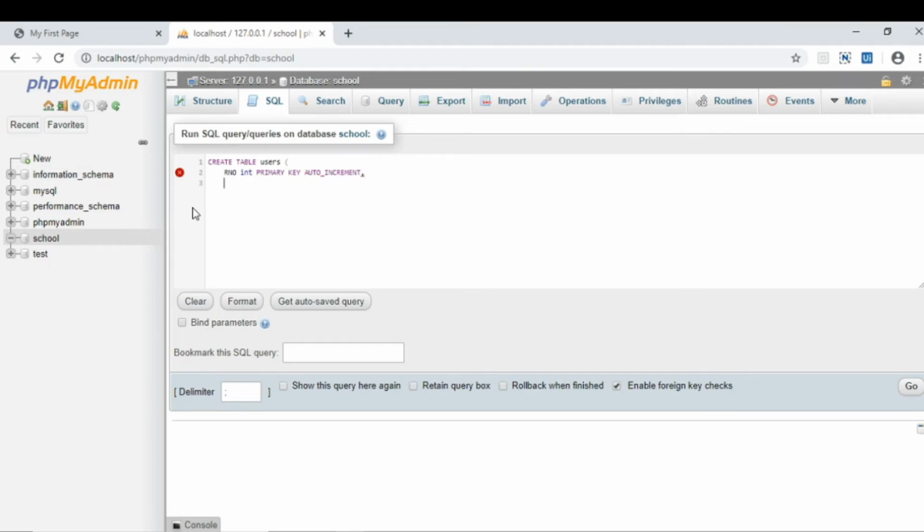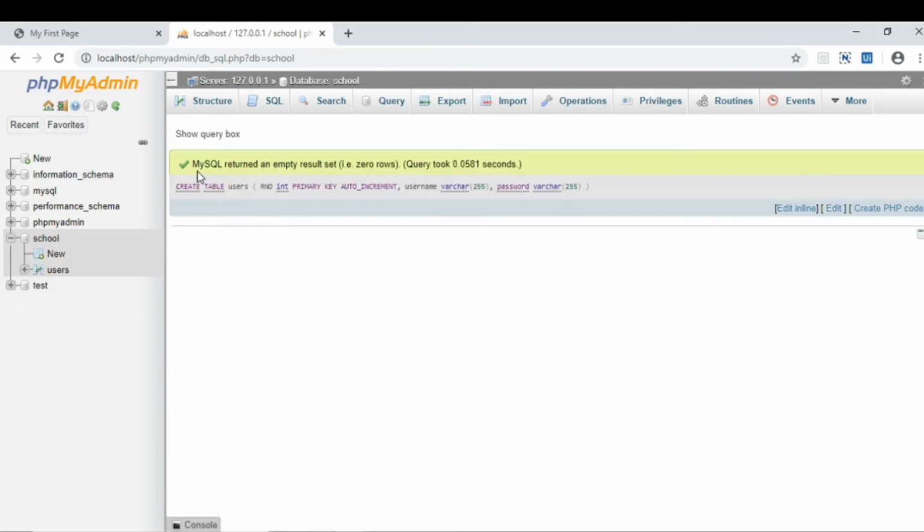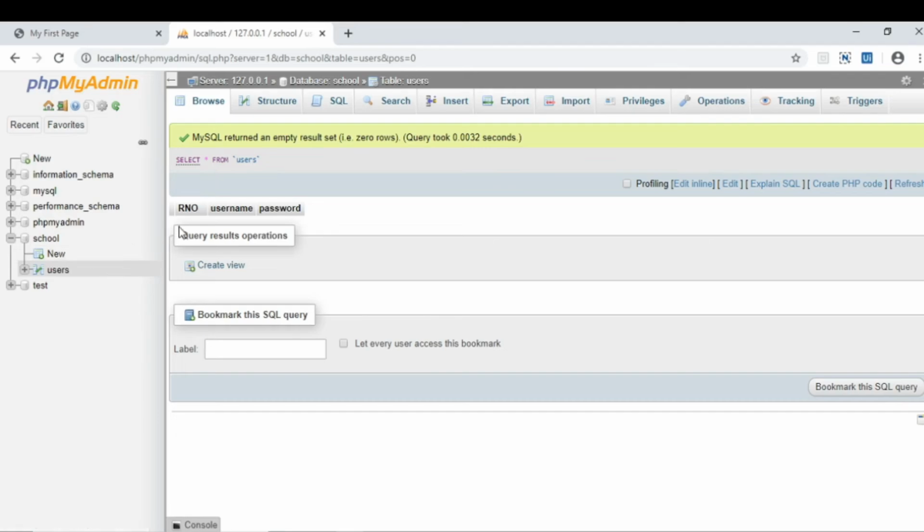The next field is username, and its data type is varchar, and size let's give it as 255. And the next one is password, and obviously its data type is also varchar, and give size as 255, and then close the table. Click on the Go button to execute this query. See here, the table is created. To view the table, click on the table on the left side, and that's how the empty table appears with the specified fields, registration number, username and password.